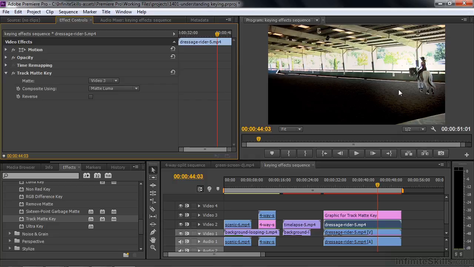There are all kinds of ways that you can use track matte keys, but this is one particular instance where we're highlighting something on the screen and we're making the rest of the area a little bit darker. So that's a track matte key. Two more effects I want to show you, the garbage matte and the ultra key.